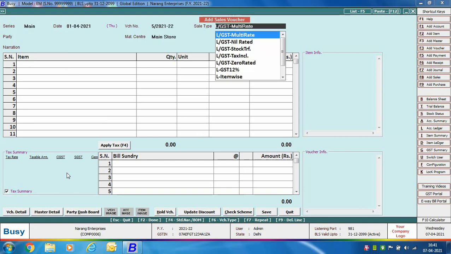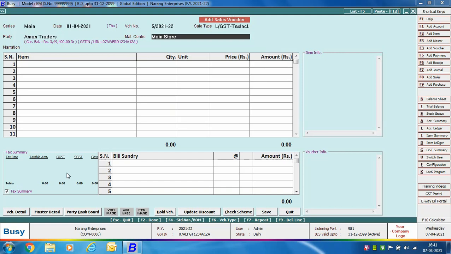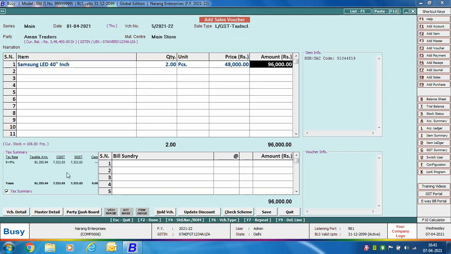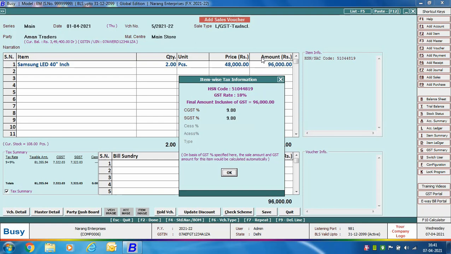We are selecting the sale type as LGST tax inclusive. That is, item price you will specify in the voucher already includes the tax amount. Select the party, select material center, select items, specify item related details. On pressing the enter key on amount field, an item wise tax information window will appear which is showing the GST rate as 18% and final amount inclusive of GST. CGST, SGST at the rate of 9% each. So this shows that this particular amount, that is 96,000 that we have specified, already includes the tax amount.